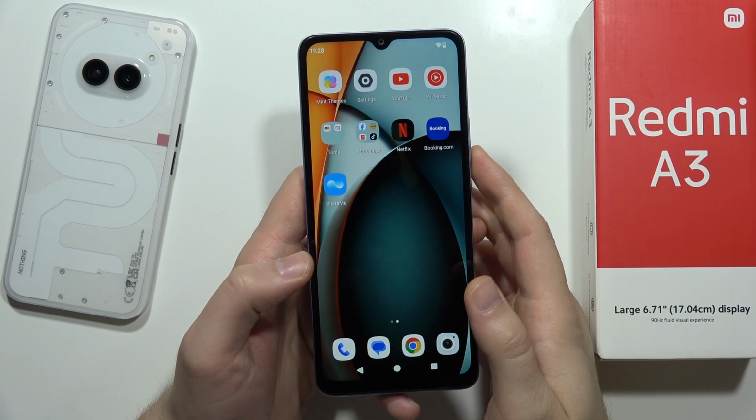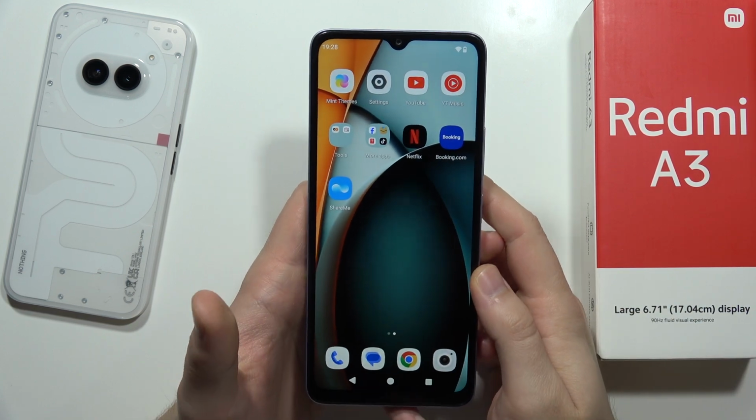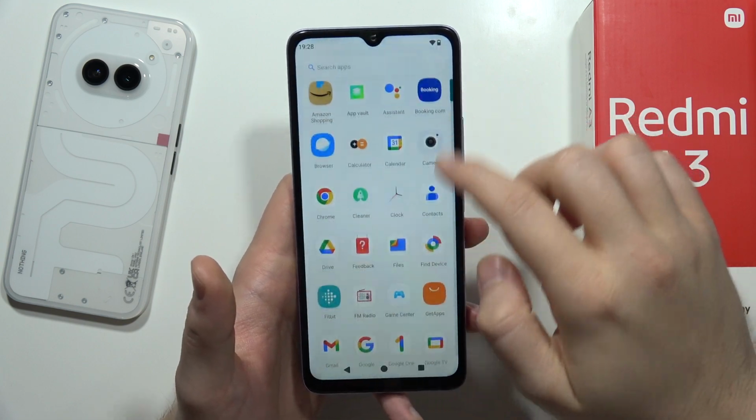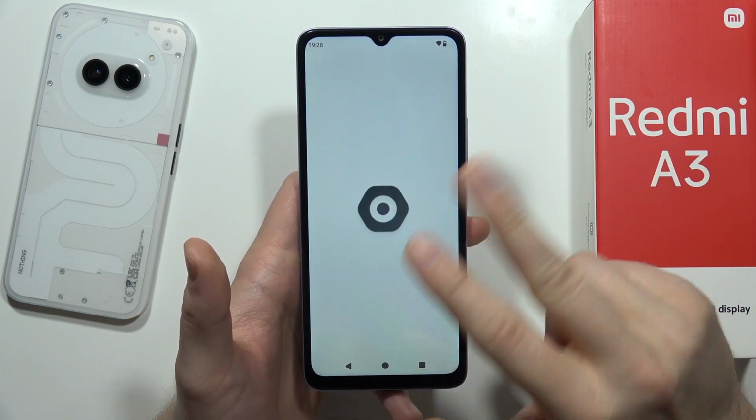Hey, let me show you how we can try to fix the Wi-Fi network issue on the Redmi A3. So we can actually go into the settings and we've got three different methods.